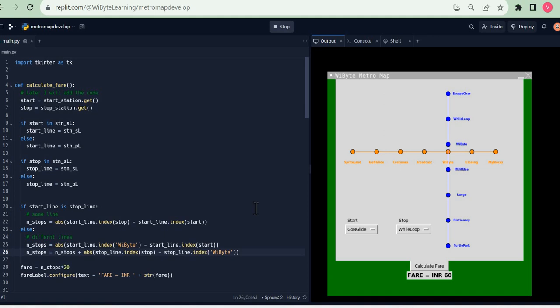We have been building the Metro Map project from the YByte Python curriculum available at www.ybyte.in. In fact, we are done with the basic project. Now we have two lines which are crisscrossing each other at this interchange station. I can choose any station in this network and it'll tell me how much is the fare. For example, from Sprite Land to, let's say, the range station, I say calculate fare, it tells me 120 rupees. Well, because four stations on the orange line, two coming down to the range station on the blue line.